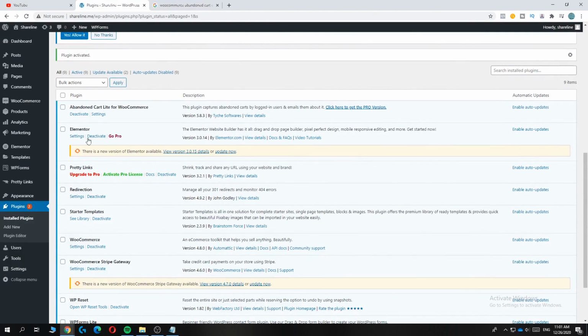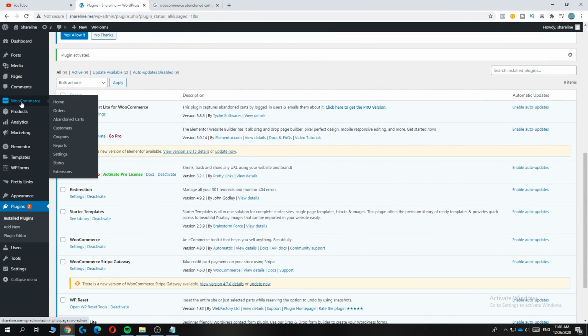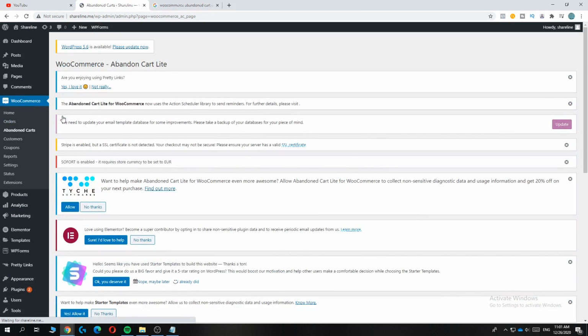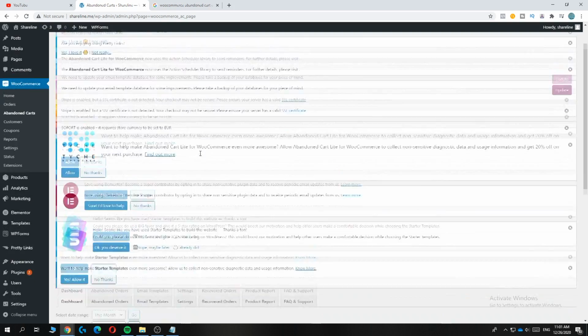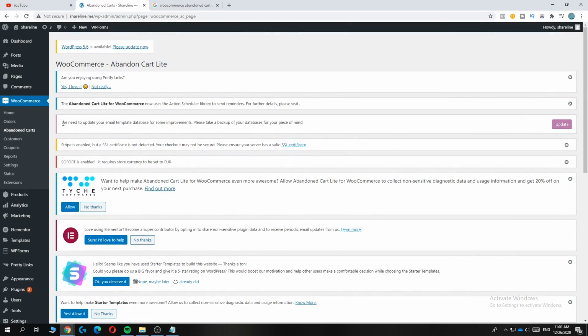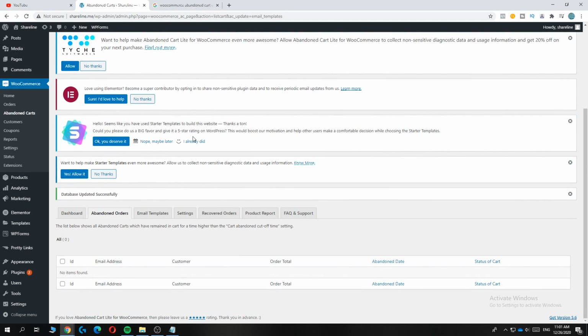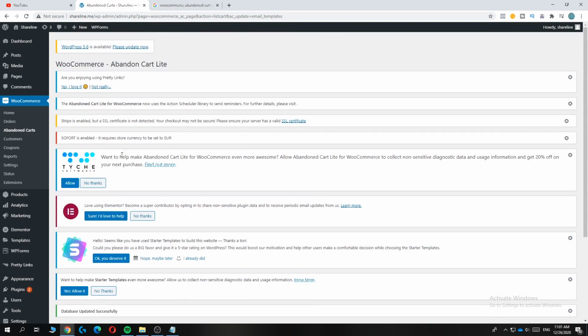And now you have to find it. Here it is. So you can go to WooCommerce and here it says abandoned carts. And as you can see, now it's set up. And now you can create email. As you can see, we need to update email template base. So you want to hit update, and now it will take you over to the emails. And here are the abandoned orders. You can see that there are none.